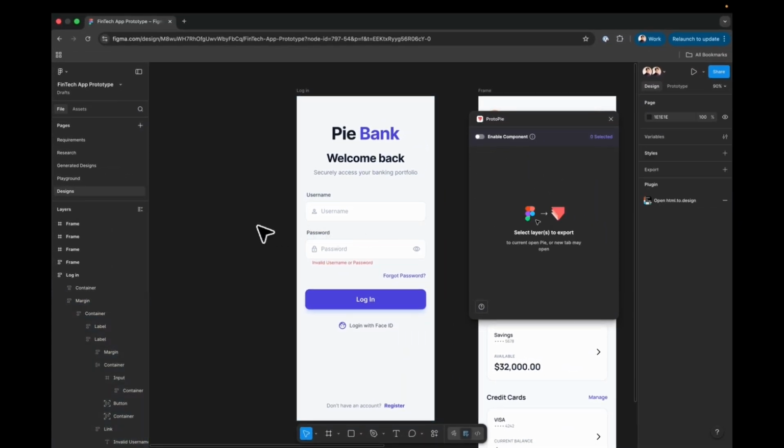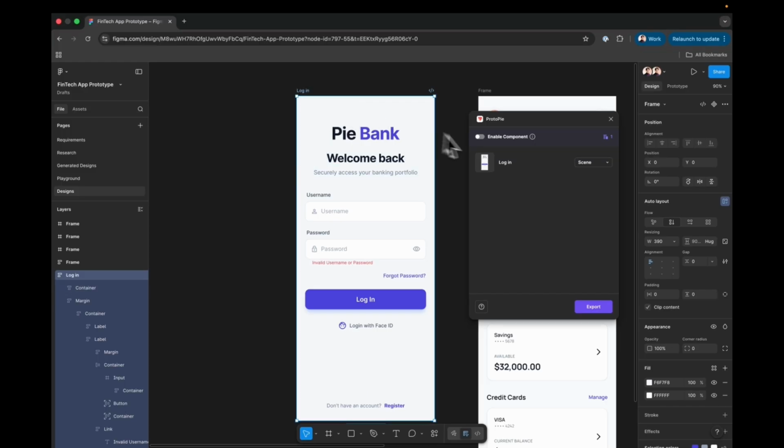Currently we have some layers selected. Let me select out. And now we want to select the layer that we want to bring in, which is this full frame. We have options between scene and flattened. We'll be selecting scene. Flattened is for a flat image. And once we're ready, we'll click on export.